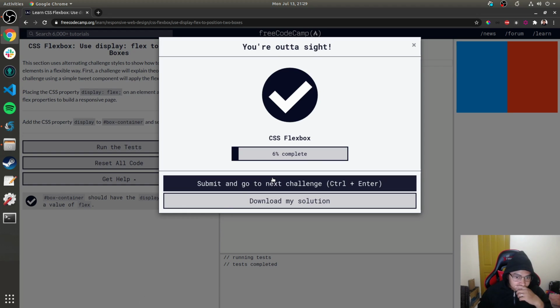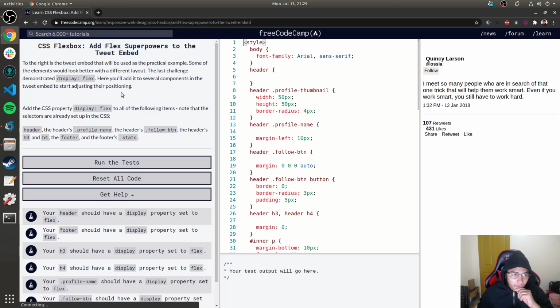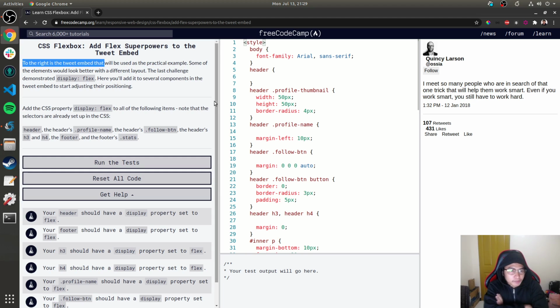Next, add flex superpowers to the tweet embed. To the right is the tweet embed that will be used as the practical example. So some of the elements would look better with a different layout. The last challenge demonstrated display flex. Here you'll add it to several components in the tweet embed to start adjusting their positioning. Add the CSS property display flex to the following items. Note that the selectors are already set up in the CSS.